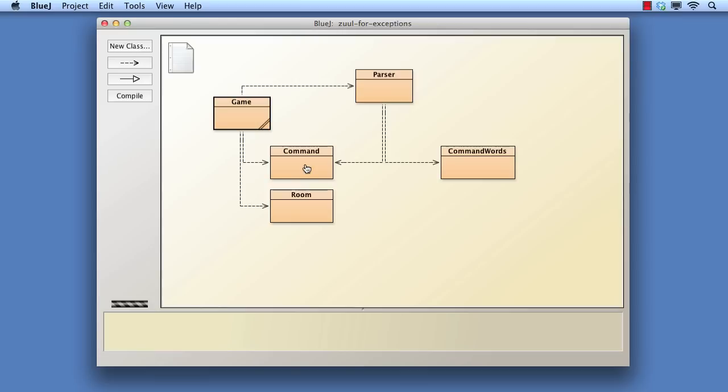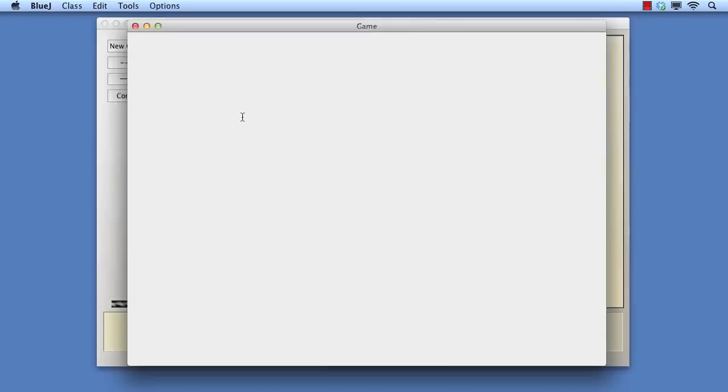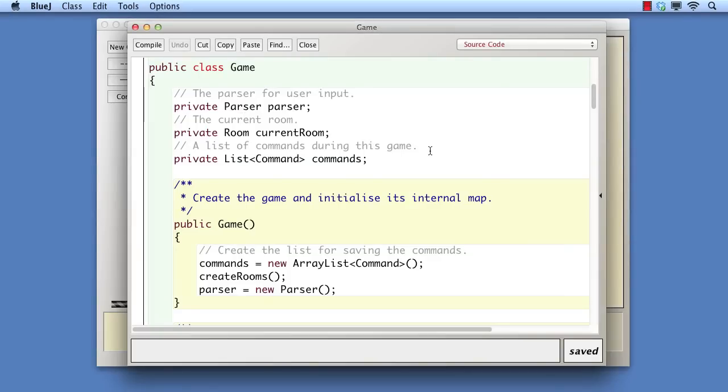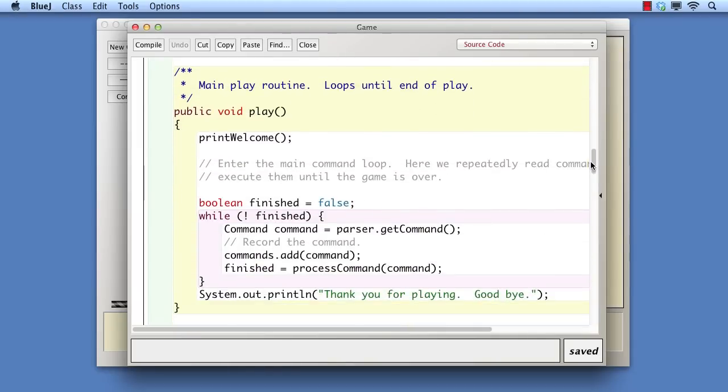This example uses the Zool Beta project from an earlier chapter within the context of one of the exercises from this chapter. The exercise is to record a user's commands within a session of the game of Zool. Several possible approaches are suggested in the exercise. The approach we have chosen is to add a toString method in the command class. The game object has a list into which each command is saved. Each command is stored in the list immediately after it has been read.